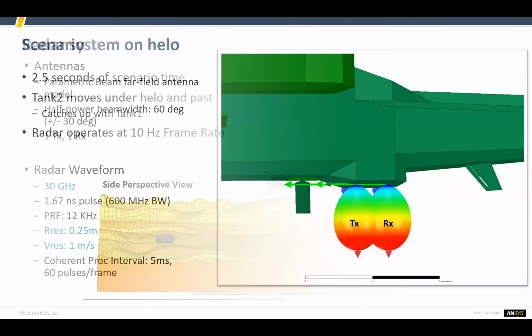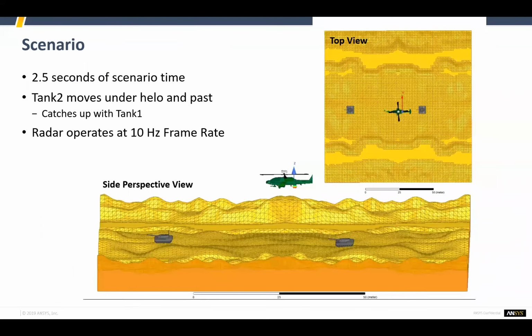And hopefully the animation will come across, but what we're simulating here is basically 2.5 seconds of scenario time. In other words, for 2.5 seconds, the tanks are moving, the aircraft is stationary, and we're going to see if we can get this to show up on our radar plot.